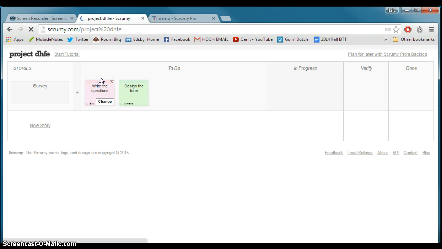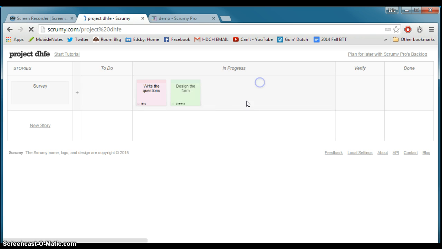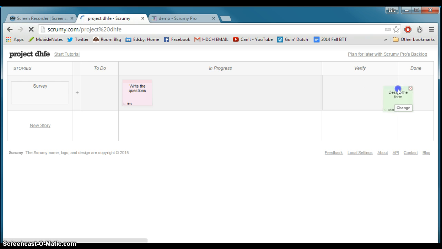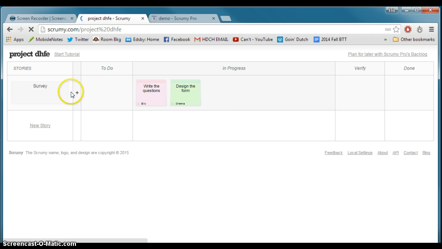And so what you're able to do then as you are working is, well, Eric is working on writing the questions, and Sheena is working on the form. And as these things complete, they move all the way across. What is nice is the teacher can, of course, all they need is this link, and they are able to access where they are at any one time as well. So not only is this an individual planning tool, it just works really well as a project.